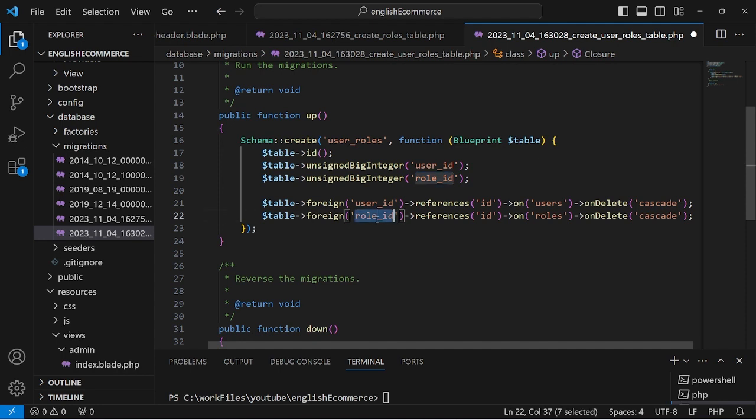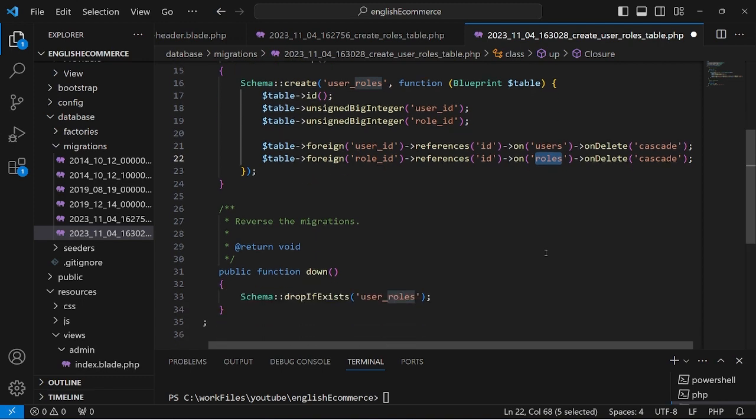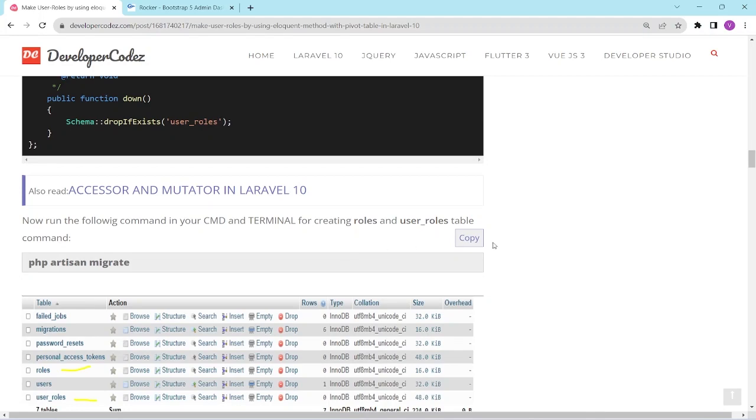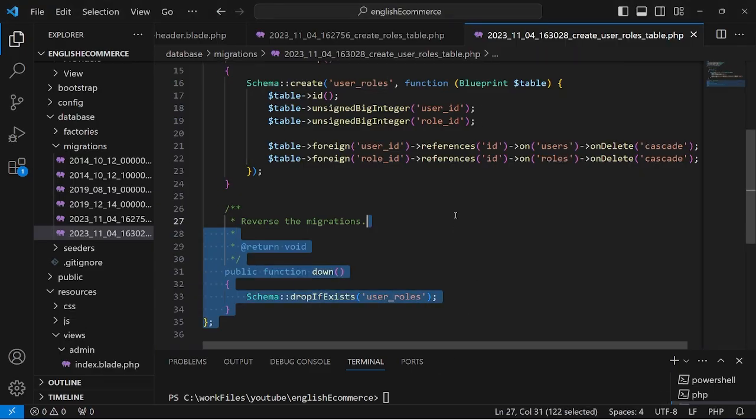So it is a role_id reference to id on which table? The roles table. And on delete cascade, same as we defined earlier. So just save this file, and after that what we have is php artisan migrate. Just copy this command and hit this over the terminal.